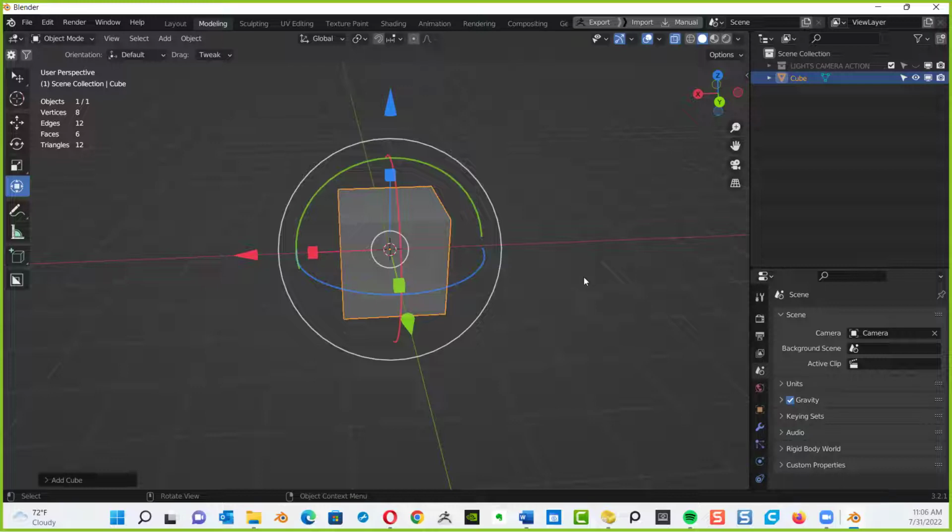Is that for Max as well? I don't know. I couldn't stand Max. So Shift A is for the add menu. Okay. I don't remember that.